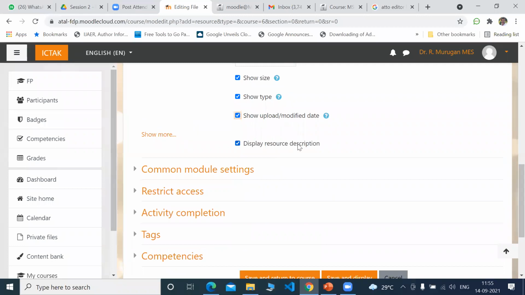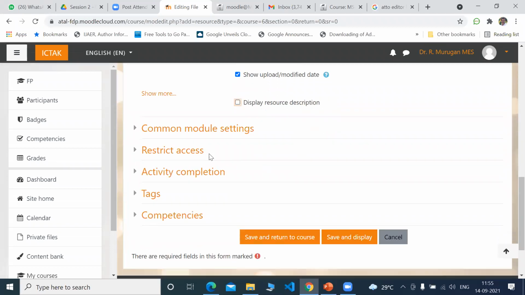Under that file, if you want to display the resource description, I'm giving it as unticked for now. Then you can leave all those things, the restrictions, everything, at this position.